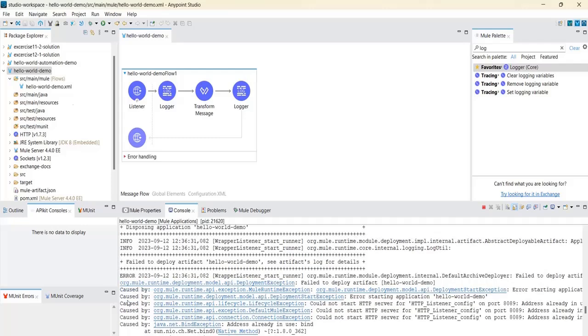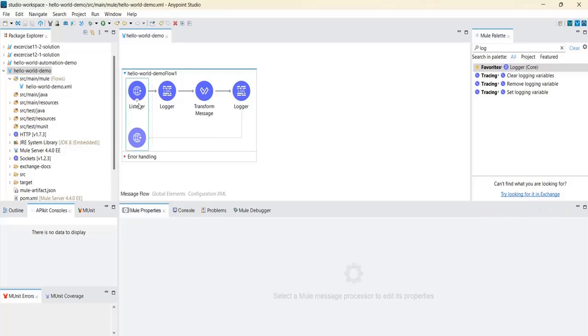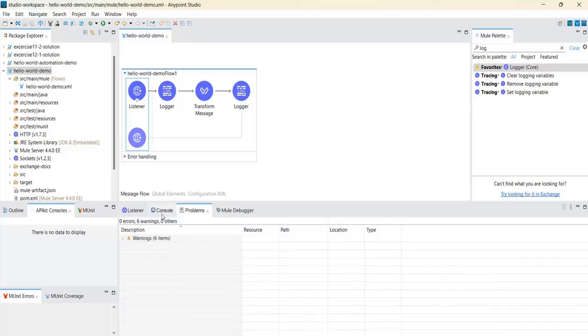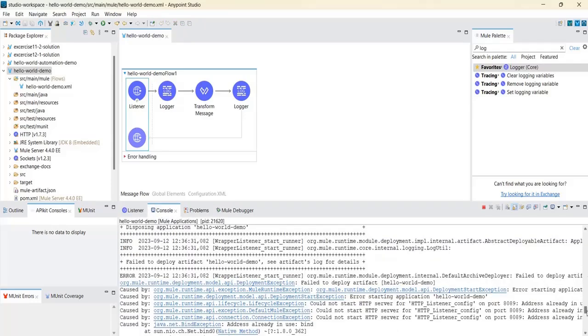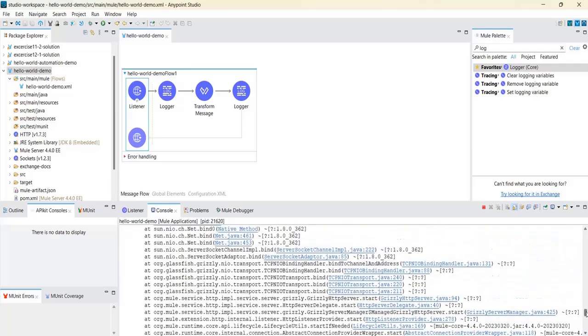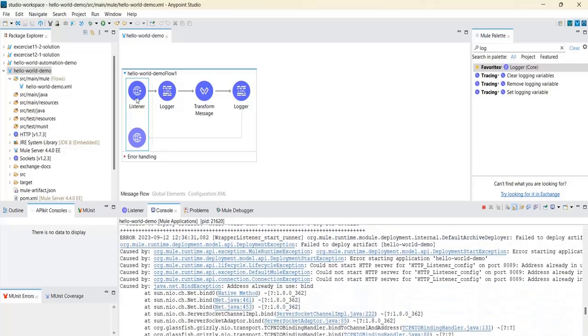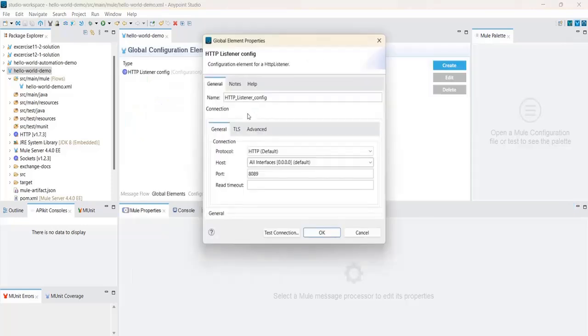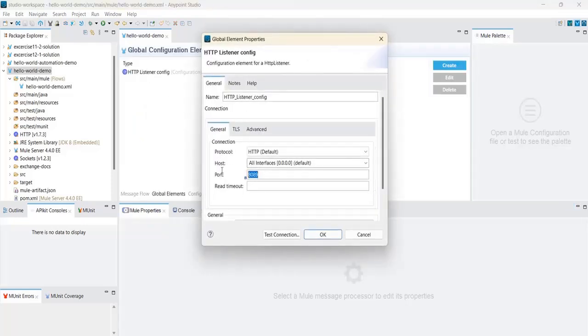Address already in bind. What is this? If you see an error like address already in bind, you can change the port to the normal default port. Sometimes it won't accept another port. Maybe you can use the actual port, or you can give any other port.